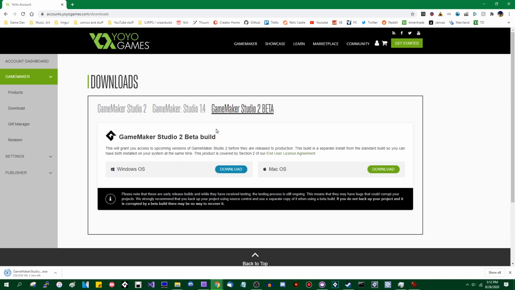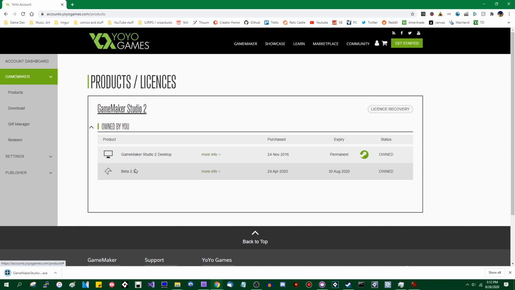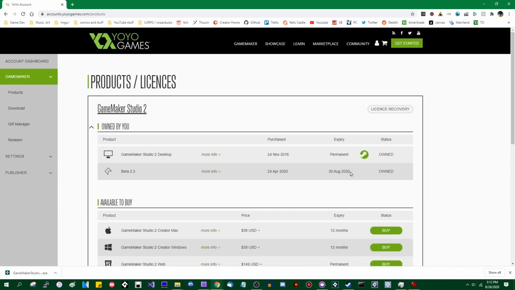A couple caveats about this. One, I don't know if the beta tab is here for everyone automatically now, or if it's only people who specifically signed up for the beta that will have access to this download. And two, if you go over to the products page, you can see the expiration date is set to the 30th of August 2020, which I believe is going to be like tomorrow as of this video going up, so this may not work anymore after tomorrow.